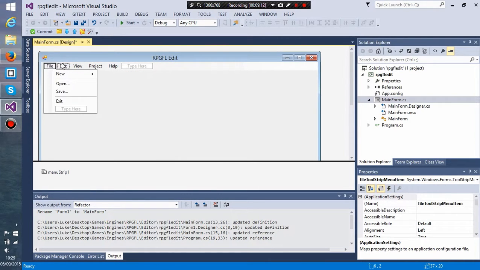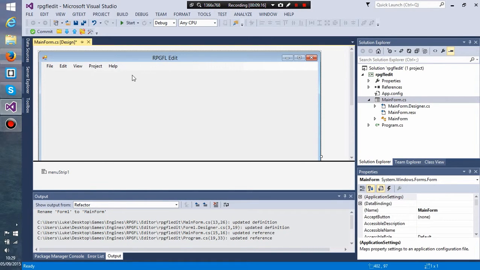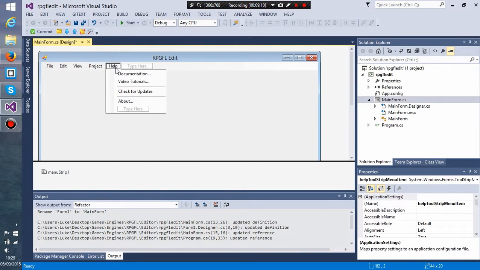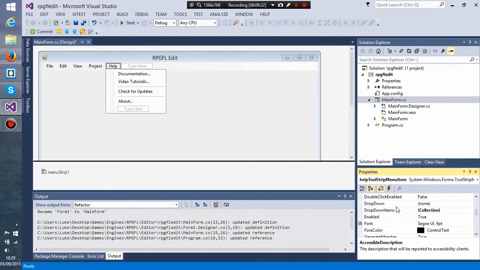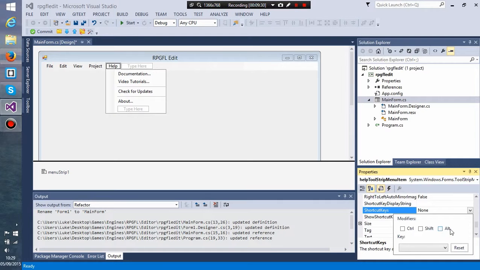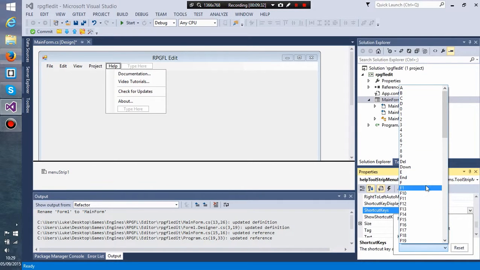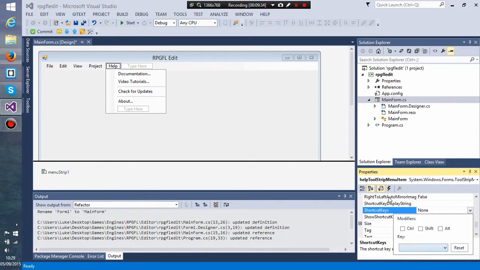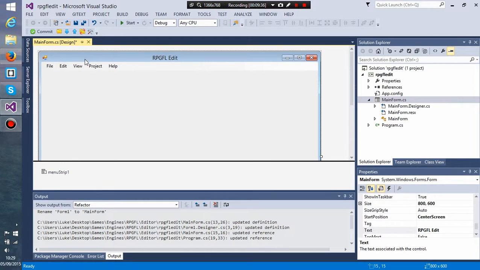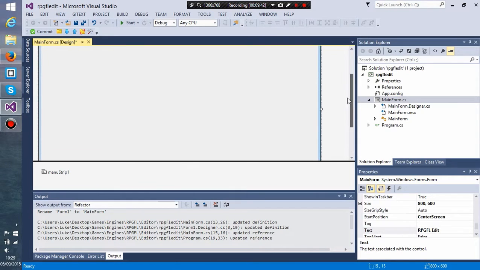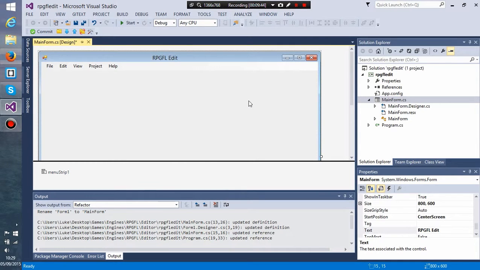Okay, so we've pretty much got the menus done. There's no shortcuts yet. I'll do that outside of recording because there's no point in showing you, although if you want to set a shortcut, it is pretty easy. Scroll down to shortcut keys here, modifiers, Control, Shift and Alt, and then you just select one of them. It's pretty easy. WinForms is the easiest editor to use.